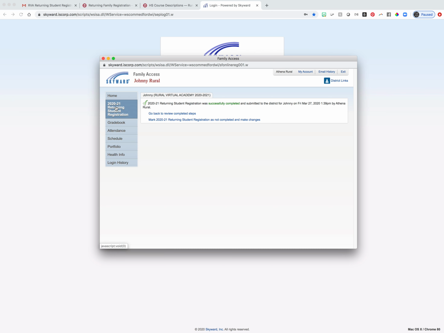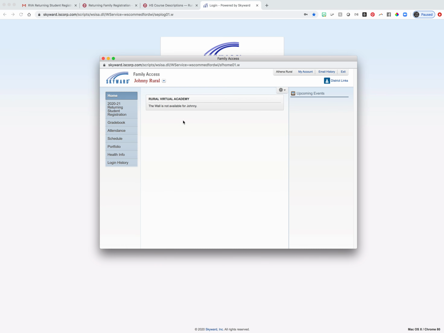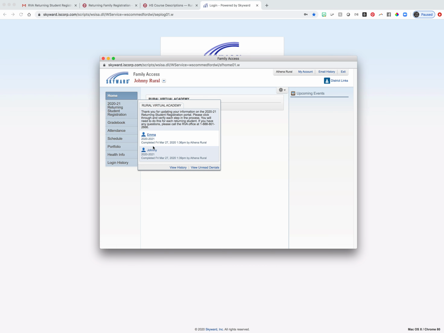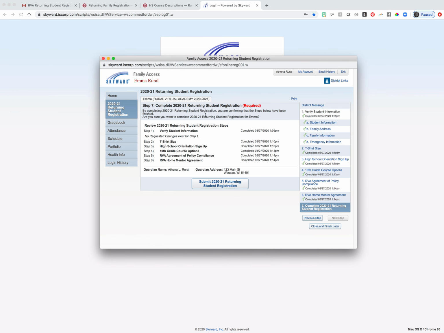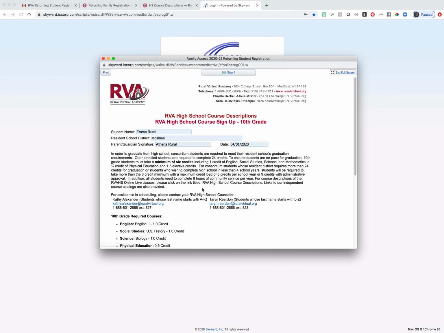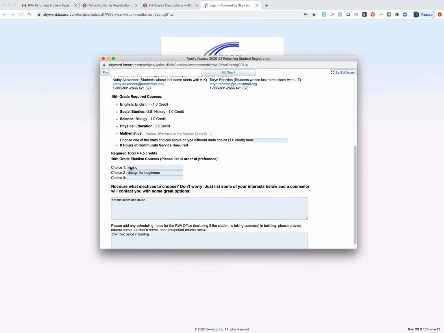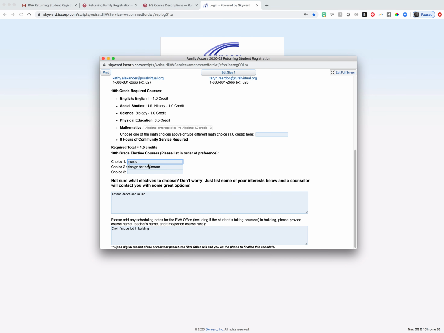Now I can go back, click home, go back to my home screen. The registration, you can see they're both complete. I'm going to show you one quick thing on Emma's. We're going to go mark it not complete and make changes. Let's say I finished it and I was like, oh, you know what? I guessed the wrong electives that Emma was interested in. So I can click here. I can go back to 10th grade course options, go back to full screen, and go, you know what? She says she does not want music anymore.